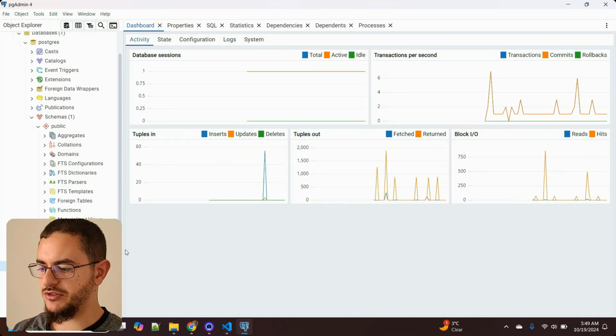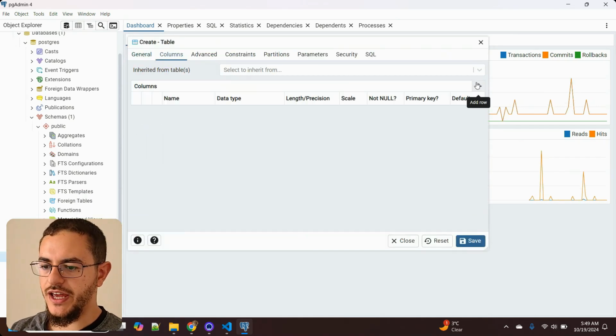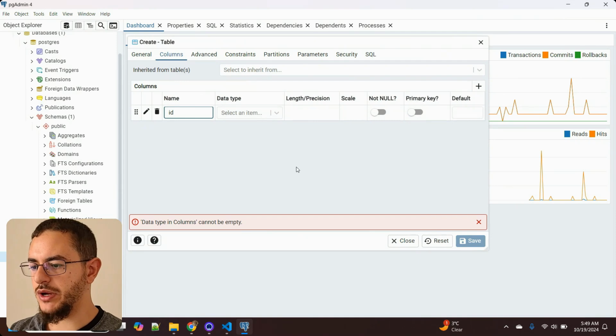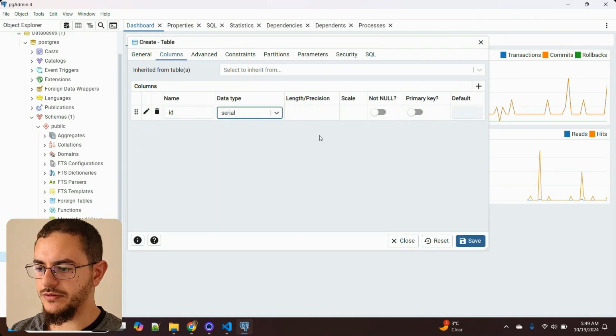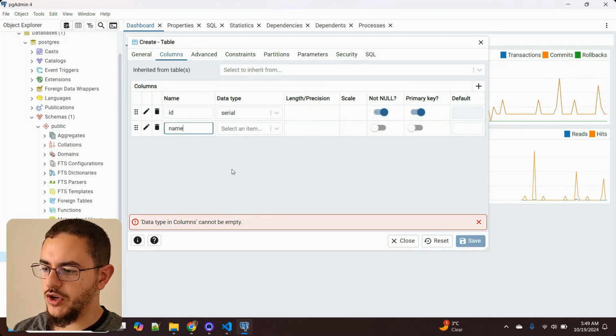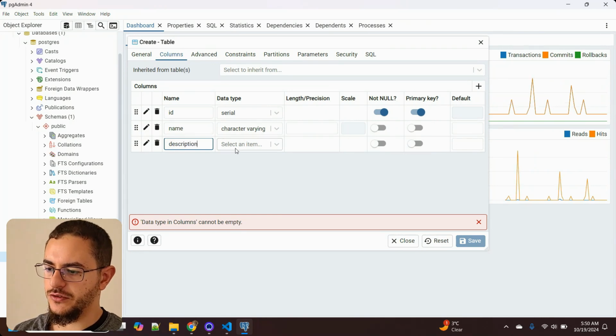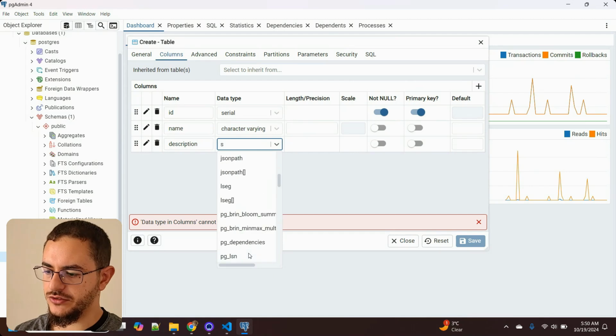So once the users table is created, we're going to go ahead and create another table called courses. We're going to continue to add columns here. First and foremost, the primary key column. We're going to give it a type of serial, and we're going to set it to not null and primary key. Next, we're going to add a name column for the names of our courses. And last, we're going to add a description column for the description of our courses, and we're going to set this to text.